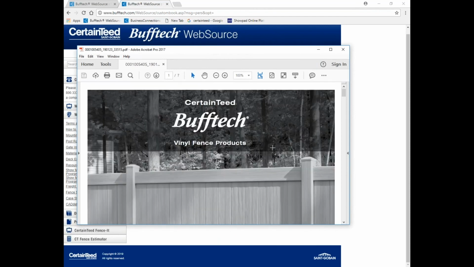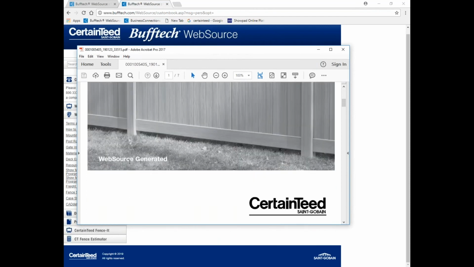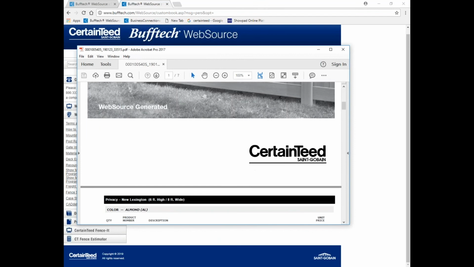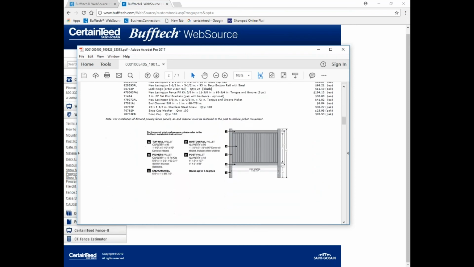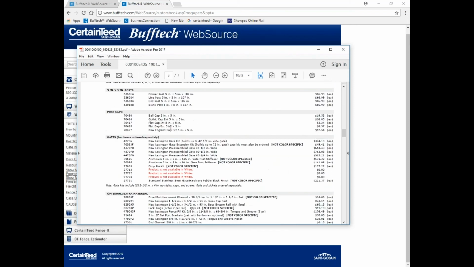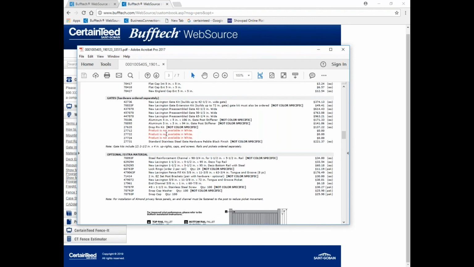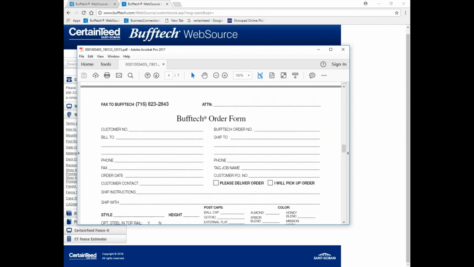And then it would give me a PDF version. So here it is, the PDF I just created. It's got the front cover. It tells me it was WebSource generated, just so we know where it came from. But here's my New Lexington 6 foot high in almond color. So there's everything for that. And then I've got my 6 foot high white. You can see here some of these are saying not available in white. The problem is that we're still updating for the 2019 changes, so not all of the information is in WebSource, and that's why we're getting that error.